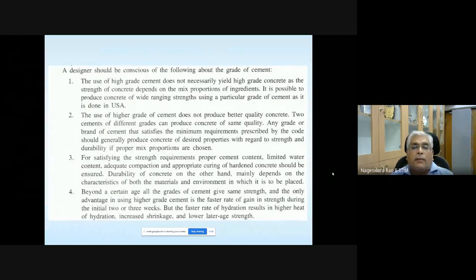Yesterday we noted different grades of cement: 33 grade, 43 grade, 53 grade. What it actually means, and how they are going to affect our strength or quality of the concrete. Let's go through these small notes here. Use of higher grade cement does not necessarily yield high grade concrete, as the strength of concrete depends on the mixed proportion of ingredients. Okay, so you need to do mix design properly using IS 10262.